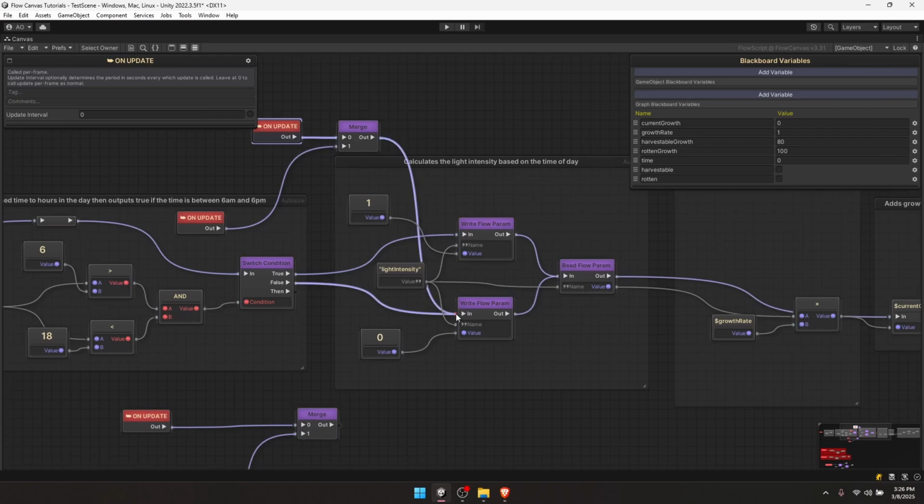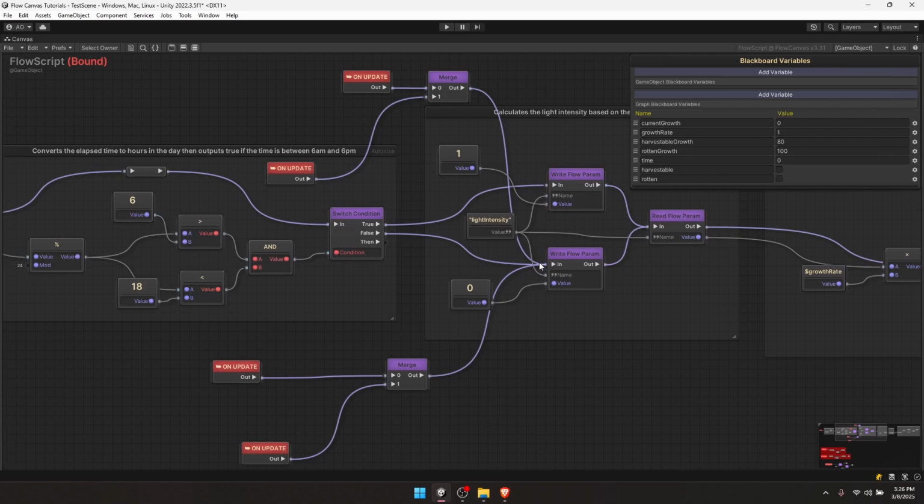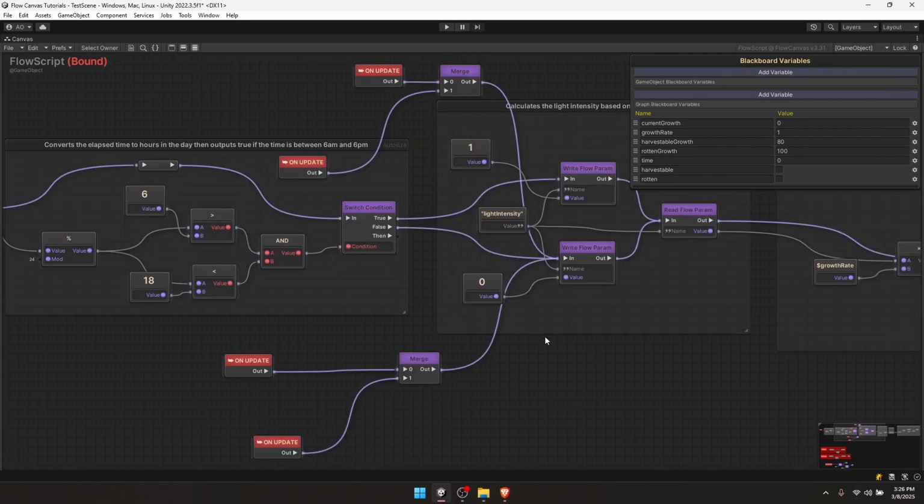And now that can just lead into there, and that can lead into there, and we have less of a mess over here. So that's the merge node.